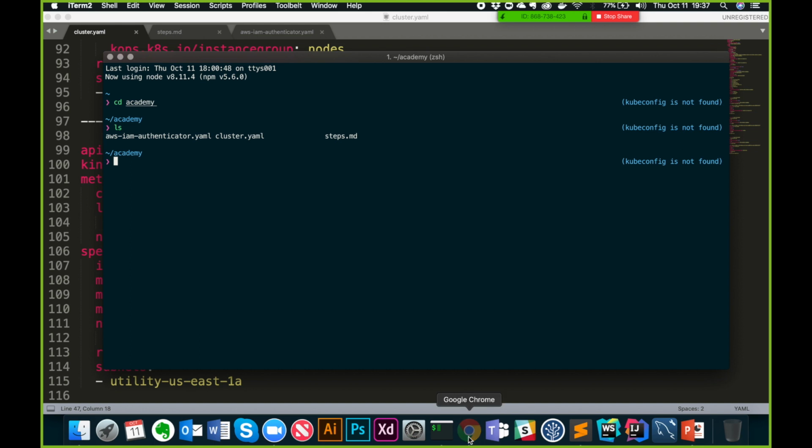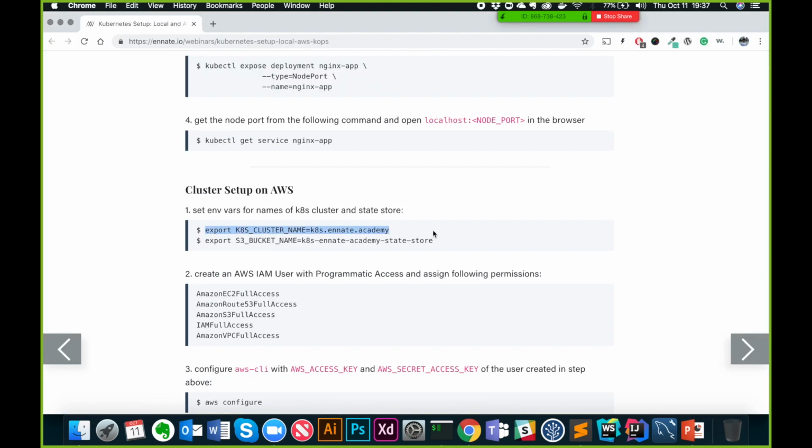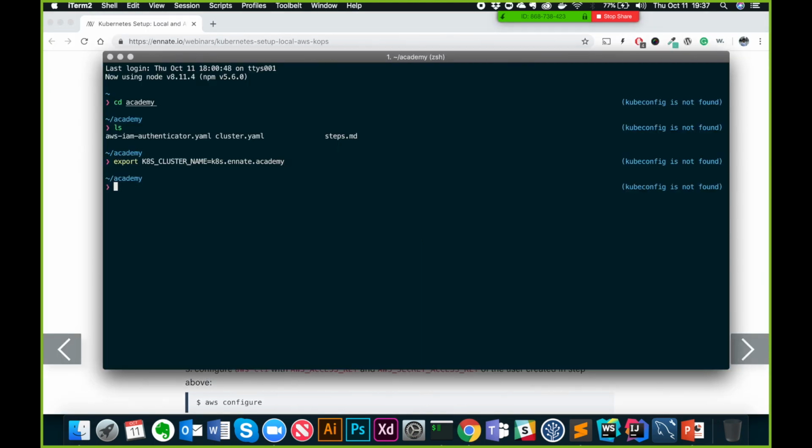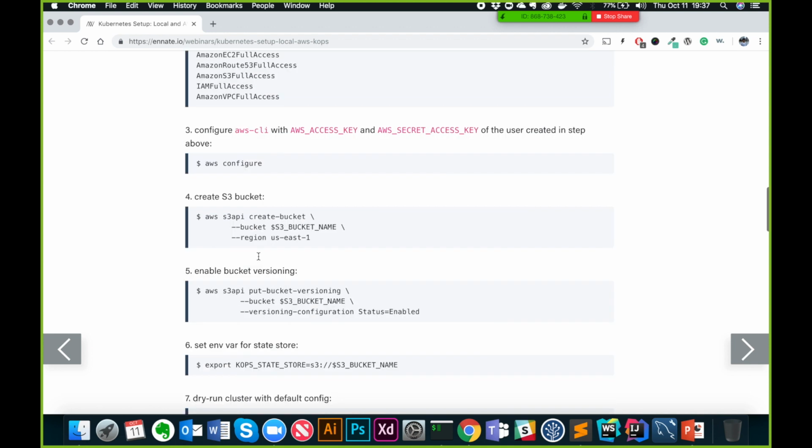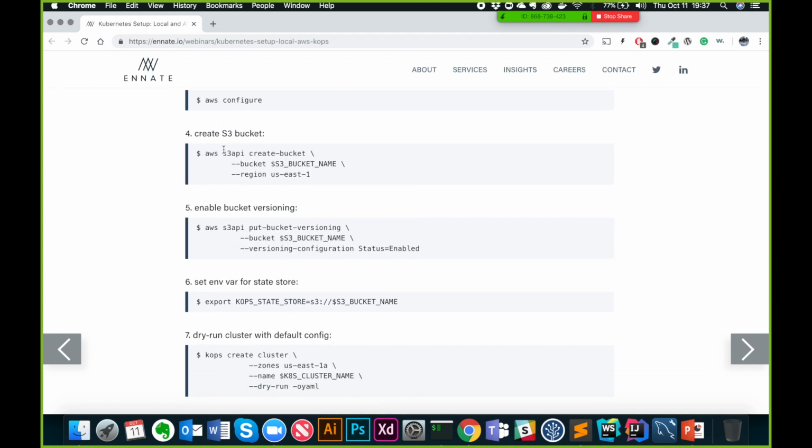Cluster.yaml is already there. Let me just go and set up a few things. I want to make sure I have the cluster name there. I'm putting in the bucket which was already created last time, if you remember. I have already created the bucket and the versioning and the user and everything.